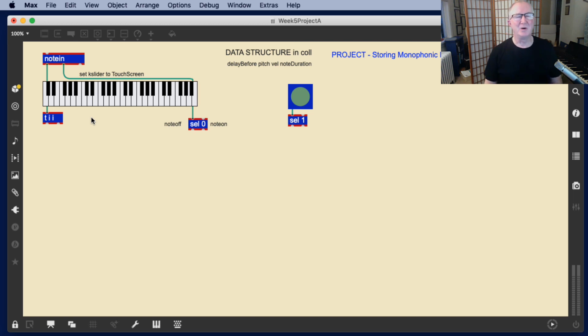Okay. So the first thing we need to decide, I mentioned we're going to use coll because that's a useful data structure, is what information we need to store in coll so that we can play back a melodic recording, a recording of a melody. Just thinking through that, we definitely need to know the pitch, the velocity, and the note duration, how long the note was played. But we also need to know the delay time between the notes.